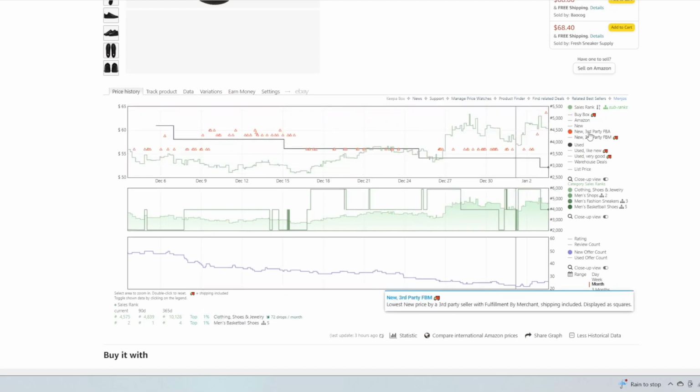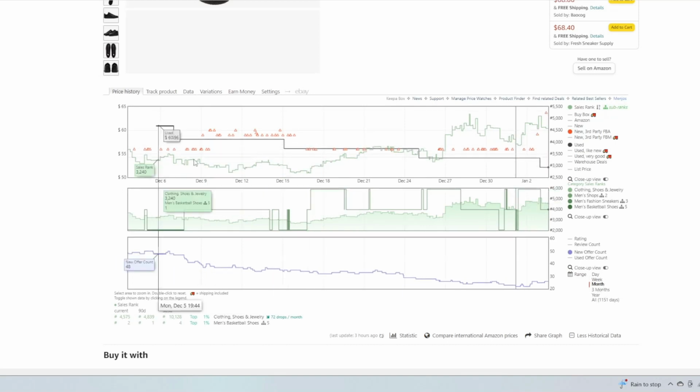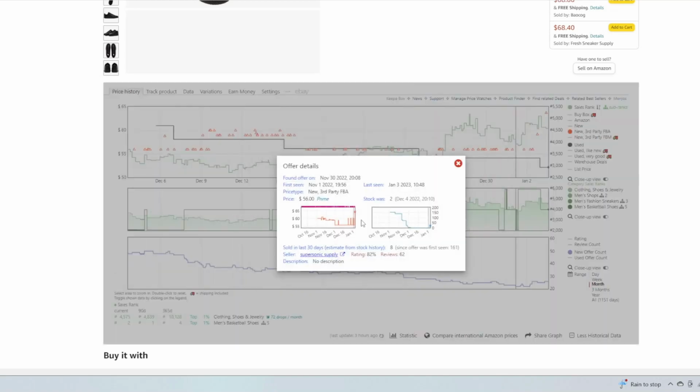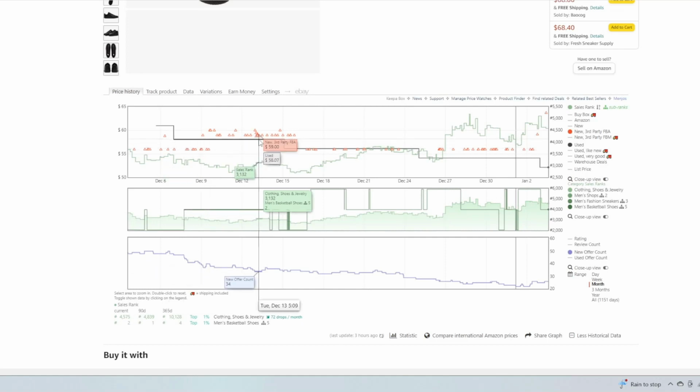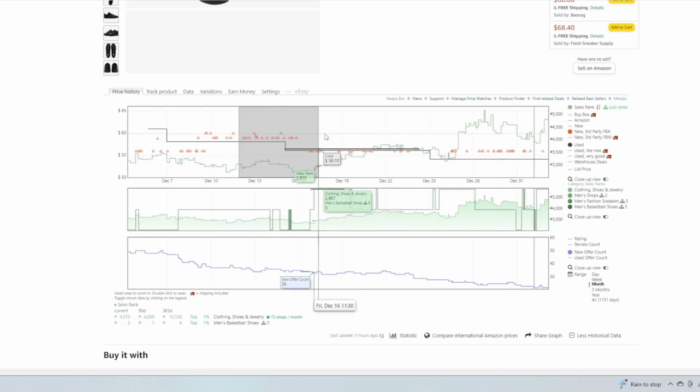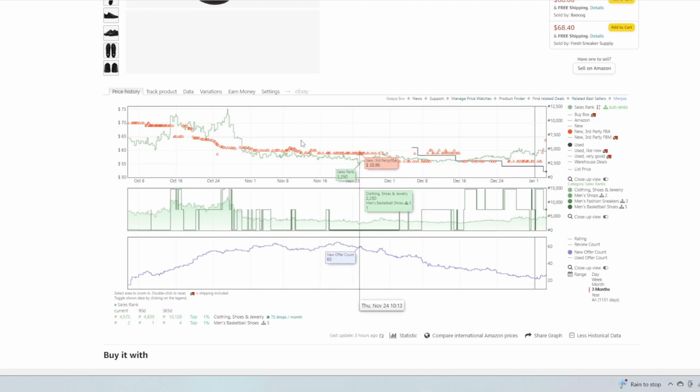Here we have third-party FBA offers. So if I put this chart at a month, we can see that there's FBA offers from, again, Supersonic Supply at 56. There's also offers at 59. So it's important to note that these actually are not sales. These are people listing at this price. So when you're looking at the chart and you see orange triangles here, that is not them selling at that price. That is simply them listing at that price.